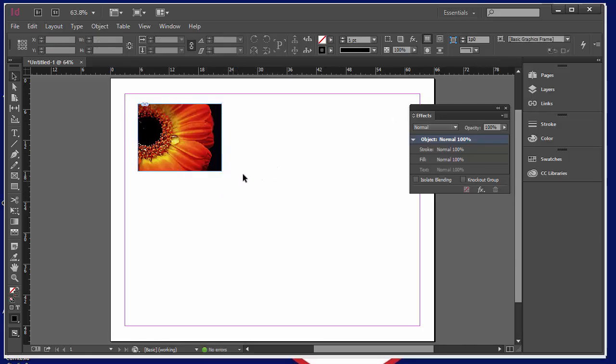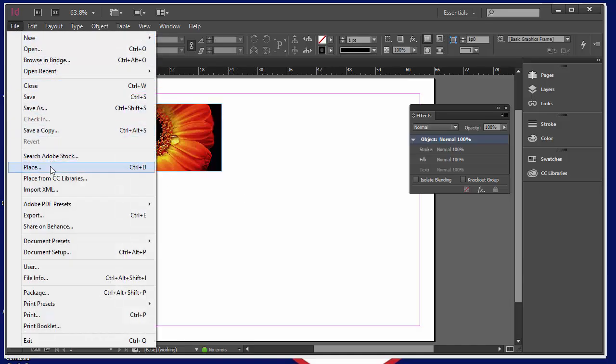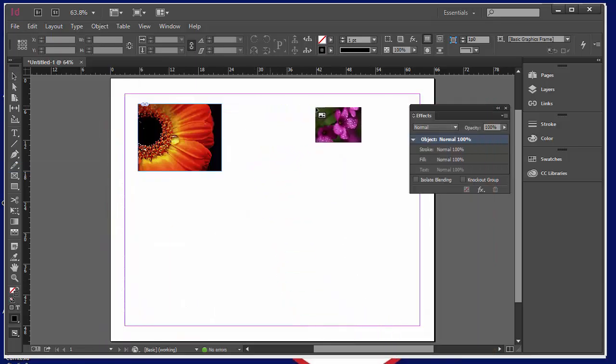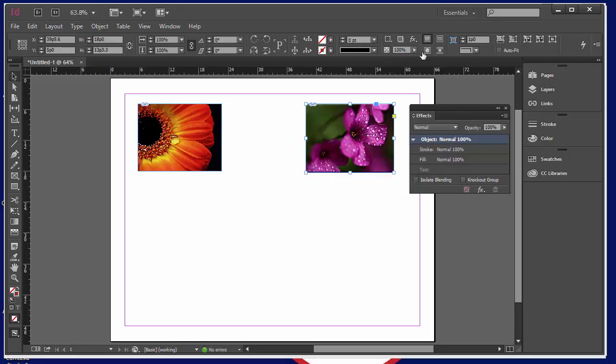Now, remember before you place another photo, deselect that. You don't want this frame to be selected when you go to place your next photo. Be careful about that. File, Place. And I'm going to get my second flower and open that up. And again, I'll just drag that out roughly to the size that I want and do an auto fit on that picture. Great.